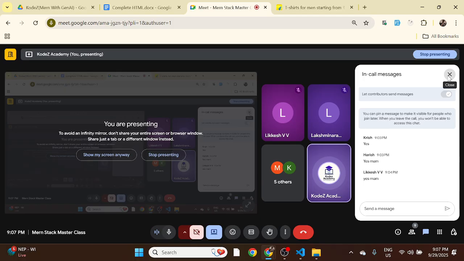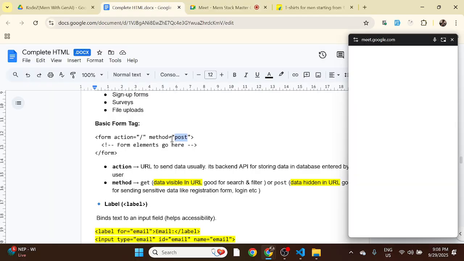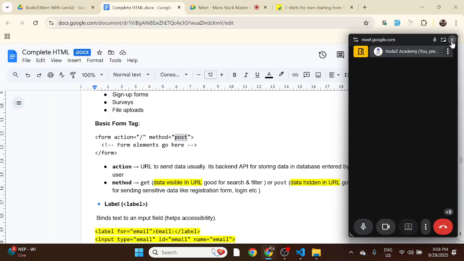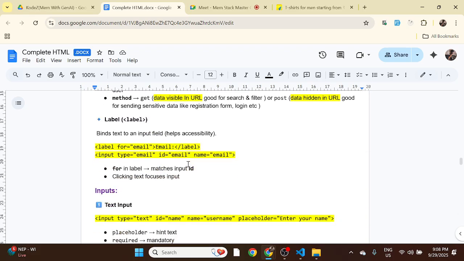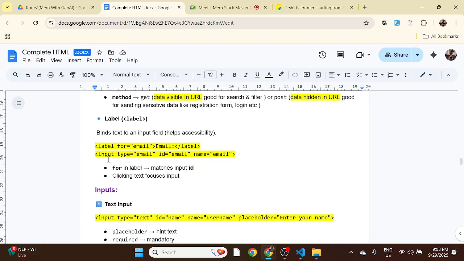Does anyone have any doubt why we use the action and method attributes? No? Okay. Then we learn about the label tag and input tag.